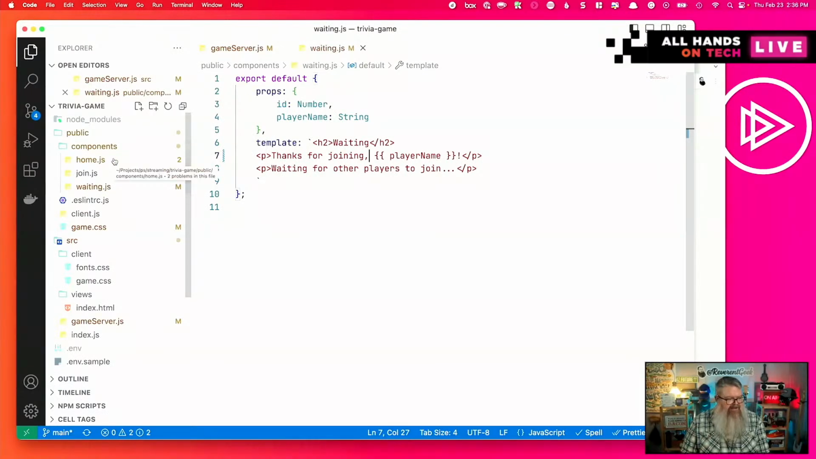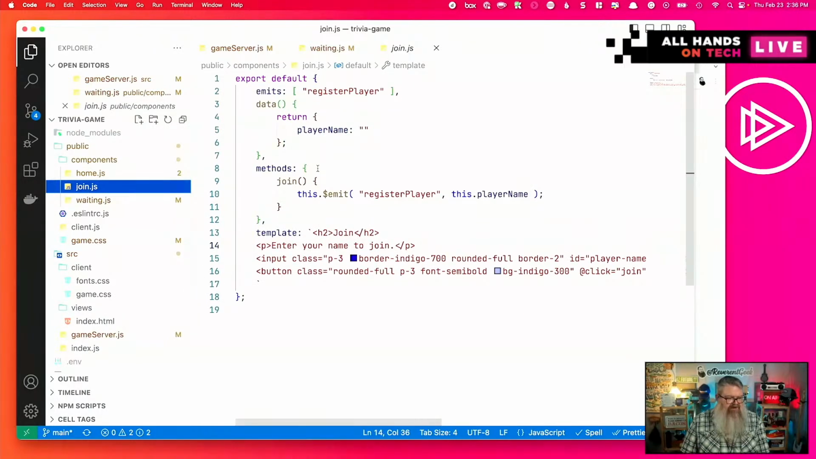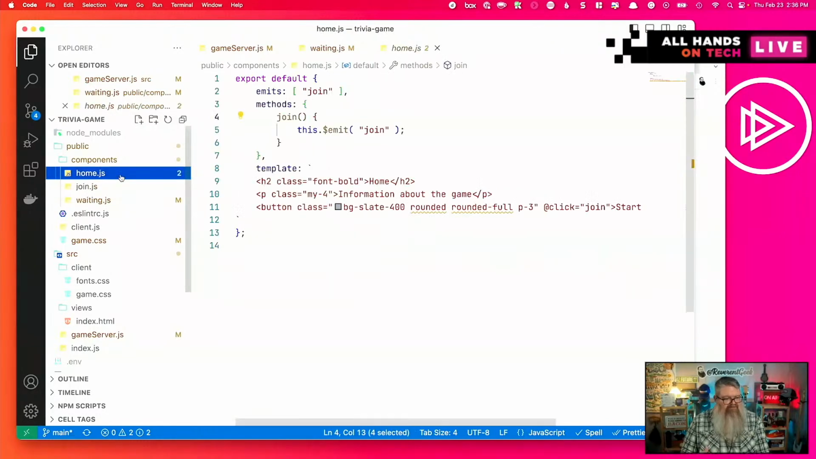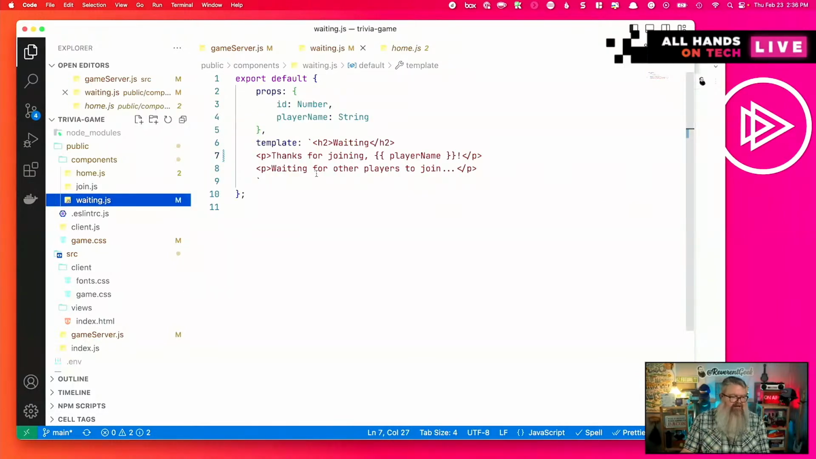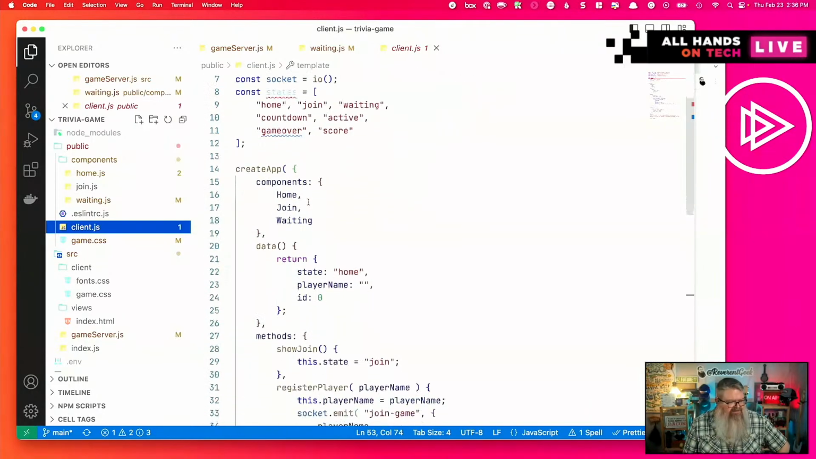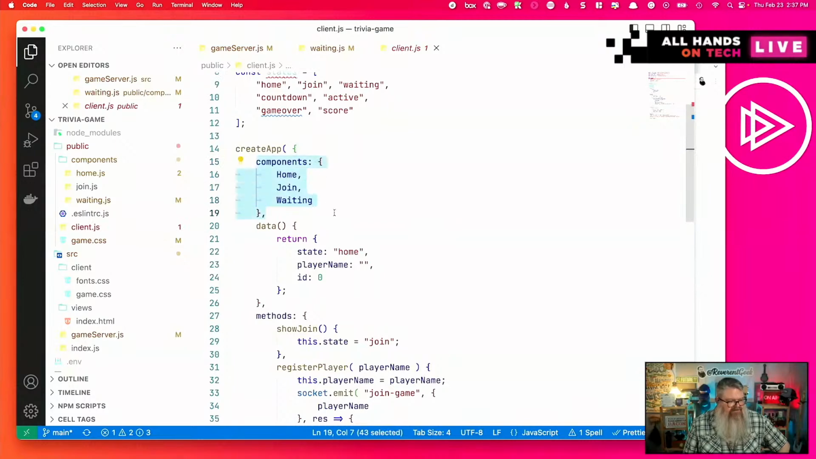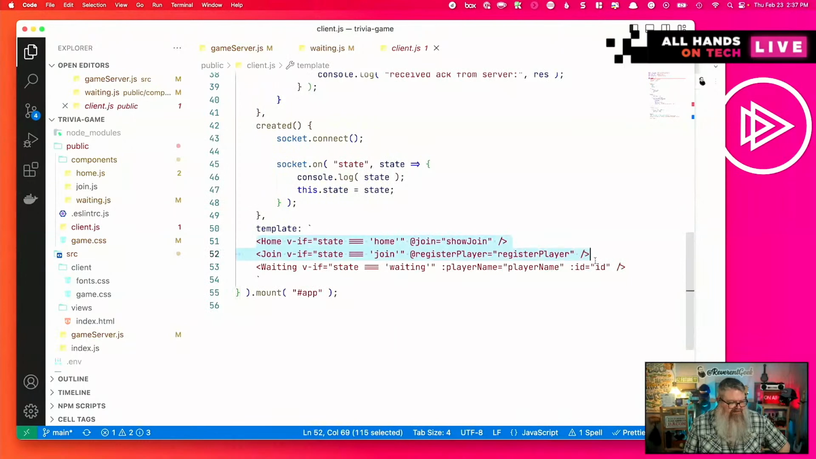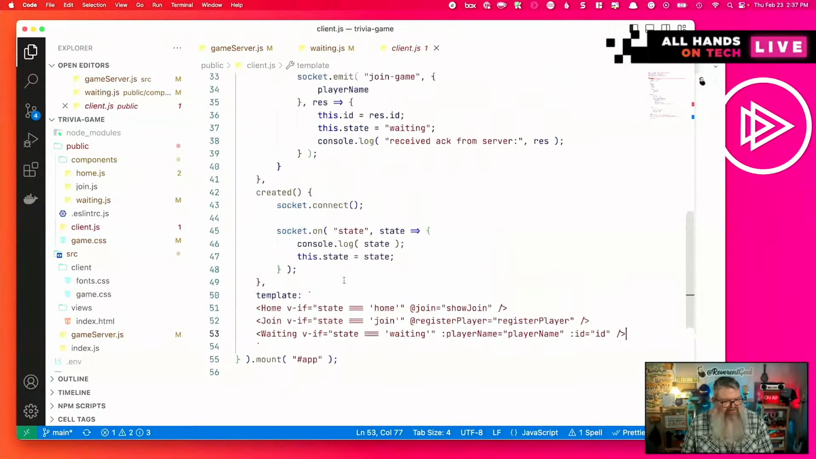So for now, on the client, we have a join component where you enter your player name. We have a home component, which is the initial screen, and we have a waiting component. We've joined the game, we're waiting for the game to start. Our client.js in this public folder is what pulls in all of those view components, registers them, and displays the correct component based on the current state of the game. So at this point, in order to show the countdown, we need a countdown component to display to the player.